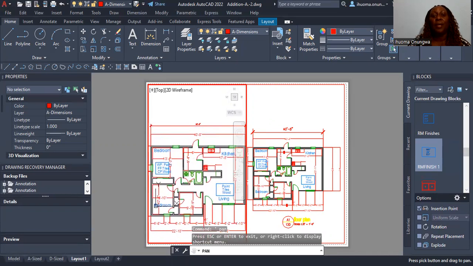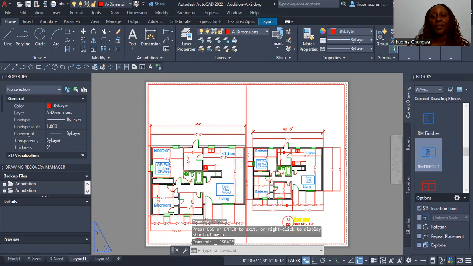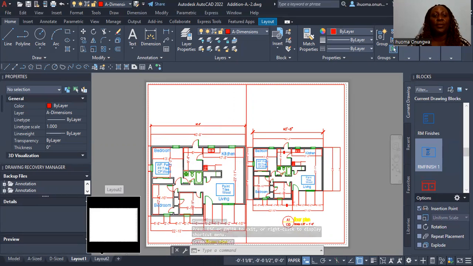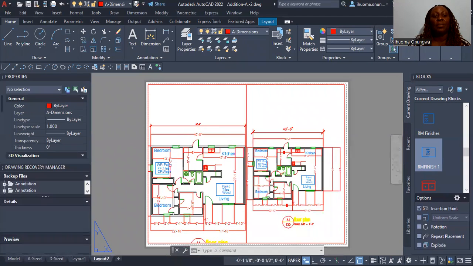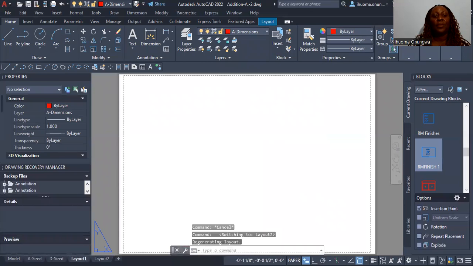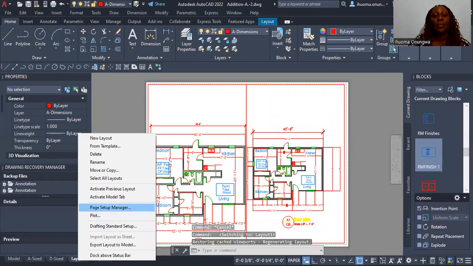So now we're going to set up our drawing for plotting. And to do that, the first thing you will do is go to the paper space, to the layout, you right click, and then we're going to do page setup. You go to the page setup manager. So we're in layout one, right click, page setup manager.